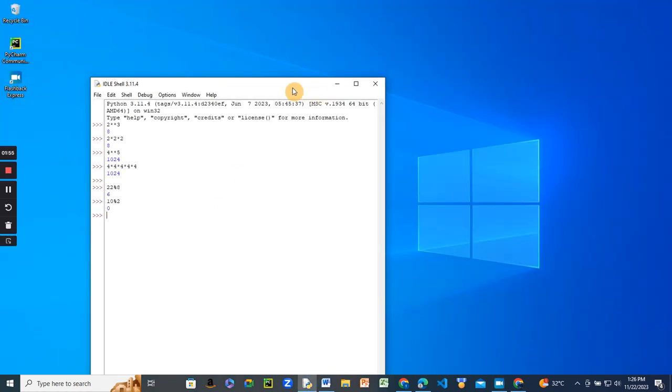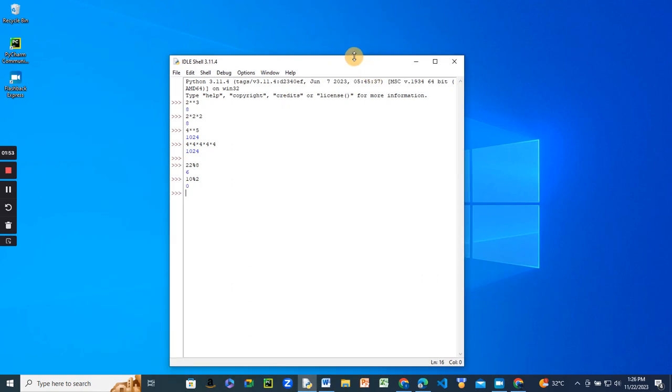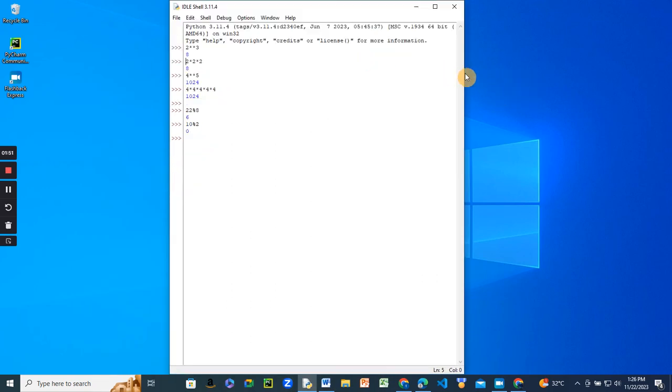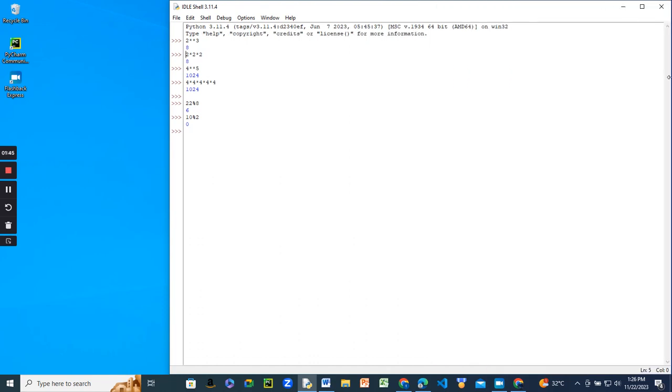So if you say 10 modulus 2, you get 0. That means that if you divide 10 by 2, the answer is 5 and nothing is remaining. You have 0 remaining. So that's the meaning. It's just like saying 10 modulus 3. If you divide 10 by 3, you get 1 remaining, because you move the first 3, the second 3, the third 3. That is 9, remaining 1. So that is the work of modulus.